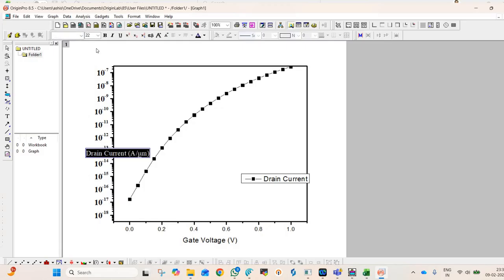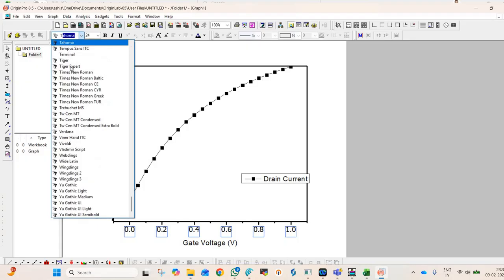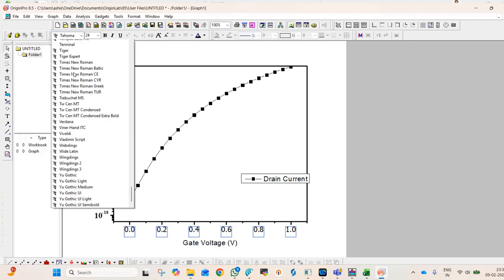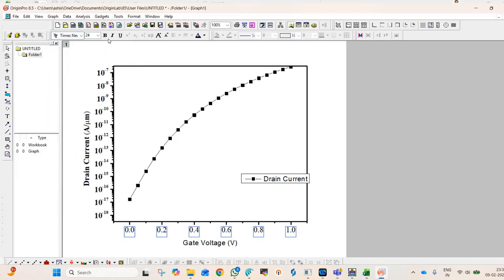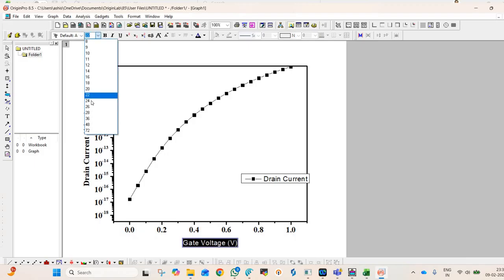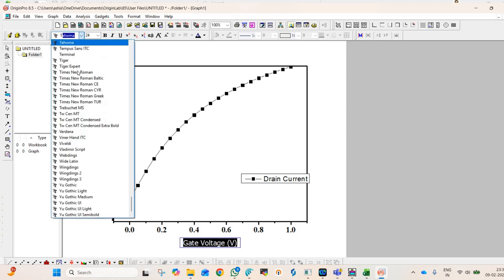Same here also, it is already Times New Roman, but this value is very small, 24. Whatever you want to put, you can put according to your requirement. Also here, same thing, 24, Times New Roman, press T, two times you have to select Times New Roman. Then you will convert it. And bold as well. Now same for gate voltage, 24, Times New Roman.